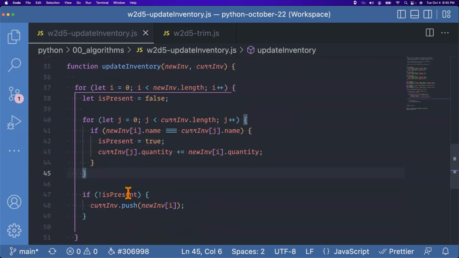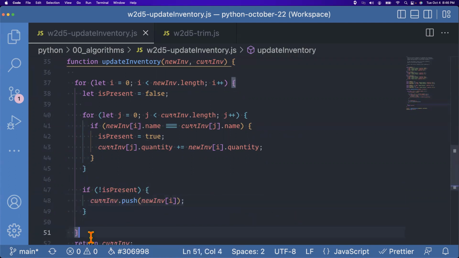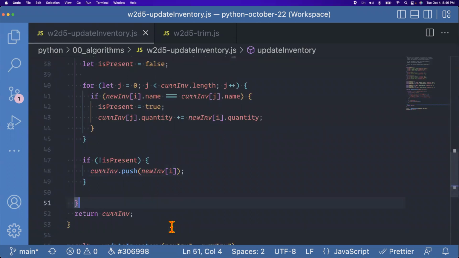So if it is not present, notice the exclamation point, we call this a bang, by the way, developer terms, then go ahead and push it right into the current inventory. And after that outer for loop is done, I'll just go ahead and return the mutated current inventory.